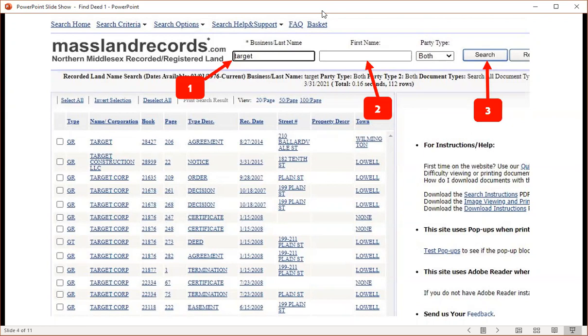I've added these red labels to help you see. So in field number 1, last name, I type Target. Field number 2, which is first name, I leave that blank because it's a company. If it was a person named Joe Target, I would type Joseph in the first name field. And then at label number 3, I click the search button. And that returns a link to every document in the index that contains that name. So it contains the name Target.